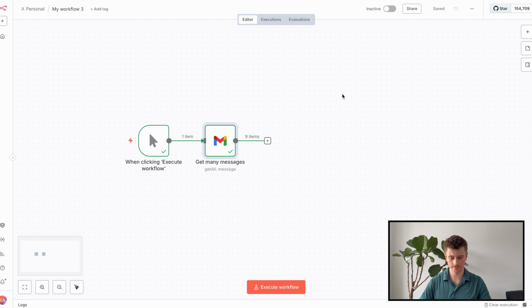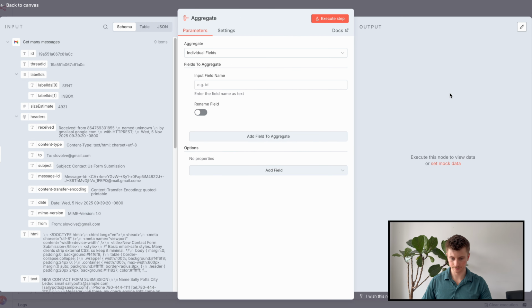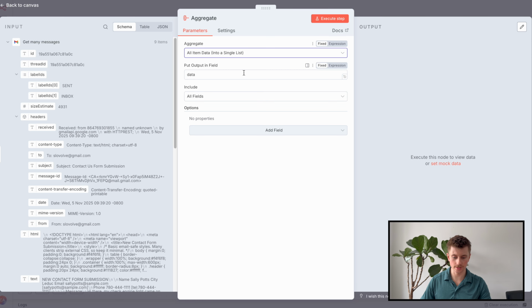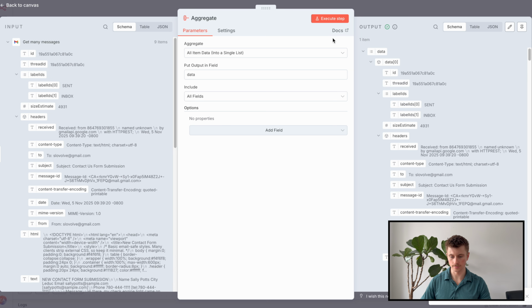Slide this over. So what we got to do is look for aggregate. We're going to change this to all item data into a single list because that's what we want to do. We can keep data and all fields. That is all we need. We can go ahead and execute this step. Boom. So as you can see, started off with 9 items and now we just have 1 item.